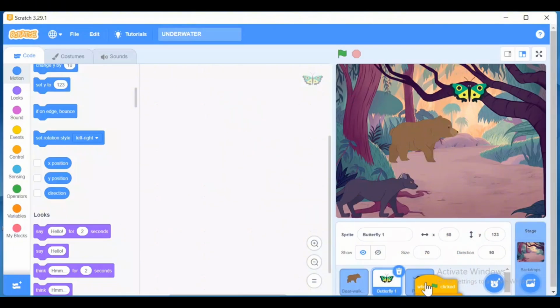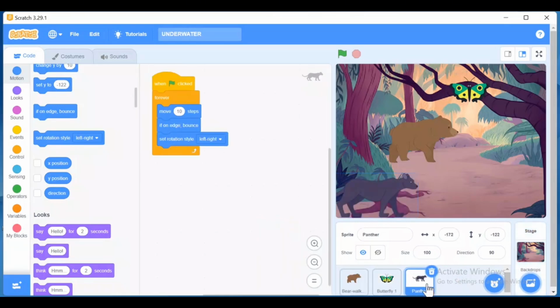The panther. Then you move it up until it shakes. Let me see, is it shaking? Yep, let me drag it inside. So do you see that our panther has the code? I didn't code for the panther. I just dragged and dropped it there.